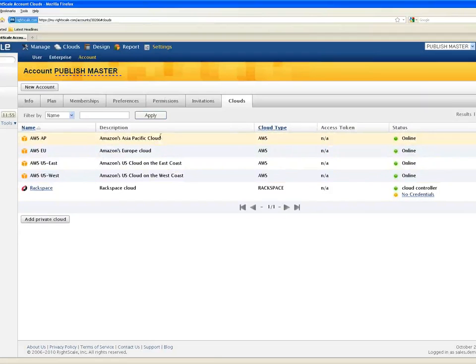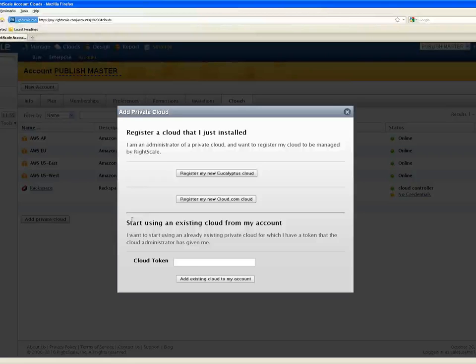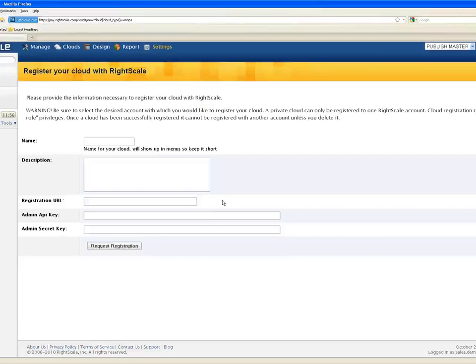currently has access to. So there's the 4 AWS regions, and the 5th one here, which is the Rackspace Cloud. You also notice this Add Private Cloud button. So we're going to go ahead, we're going to add a private cloud, and there's a Register My New Cloud.com cloud, and click on that. And on the next screen, we can go ahead and we'll call this our webinar private cloud.